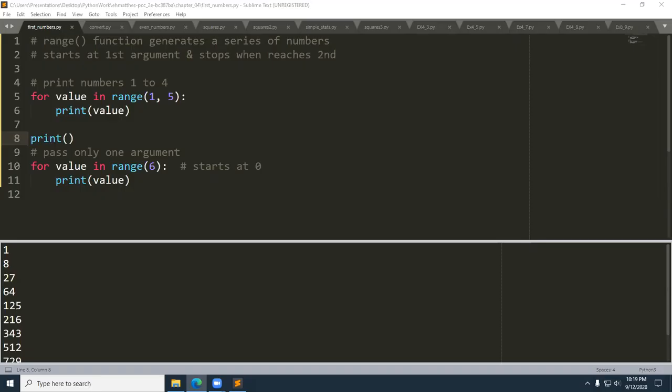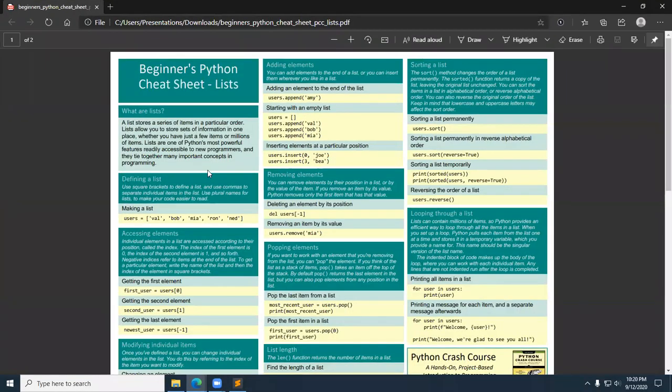And before I forget to plug it, I do like the cheat sheets that the author has, so let me go ahead and bring it up. And as usual, it opens up on my other monitor, so let me just go ahead and bring it in here. This is what we're going to talk about.